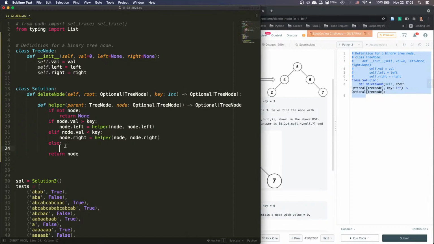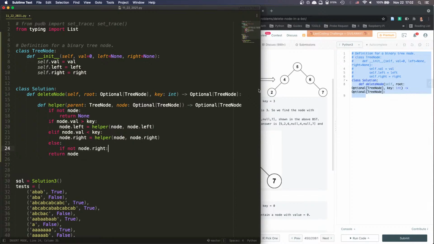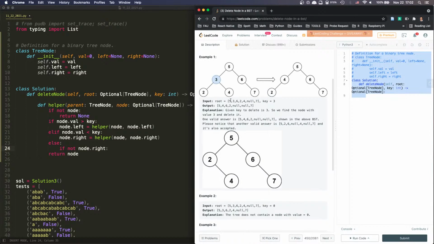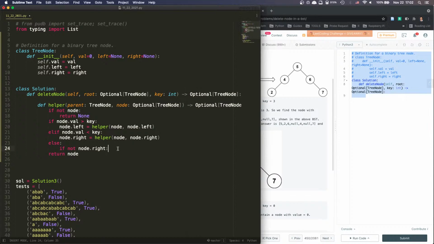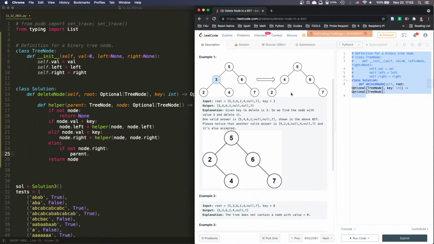If not node.right, so we say we do not have a right subtree. We only have left. Then we simply remove myself and then connect. So how do I remove myself? I say parent, because am I the left or am I the right child of the parent?